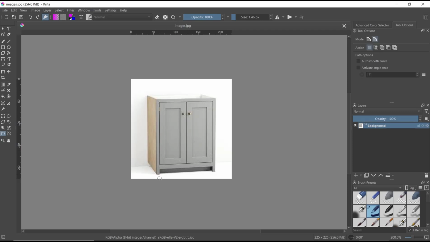You can click from this point to here, okay, to the top, and in here, the next. You can connect to here.